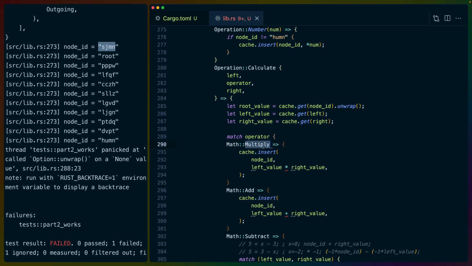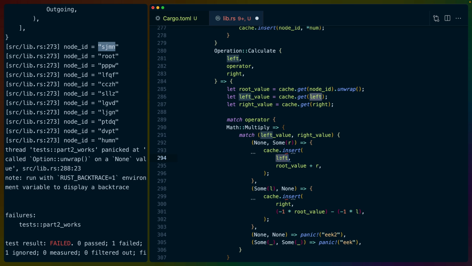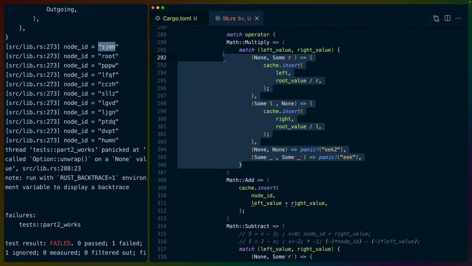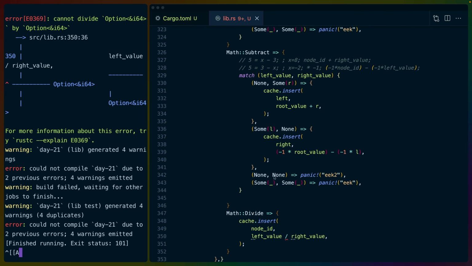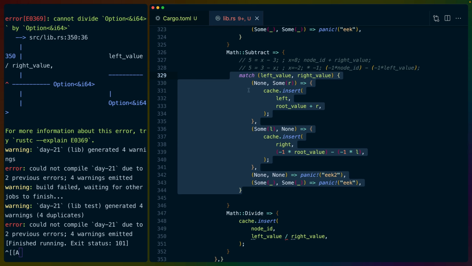Let's do the multiply ones next, because for multiply, it's whatever over the other one. So these are still panics. This is insert left root value over R. This is insert right root value over L, right? Because if we're multiplying left and right to get root, then root divided by either of them is the other. Same thing for addition. So I'm just going to copy this in again, and we're going to get minus for these. And then we've got division.